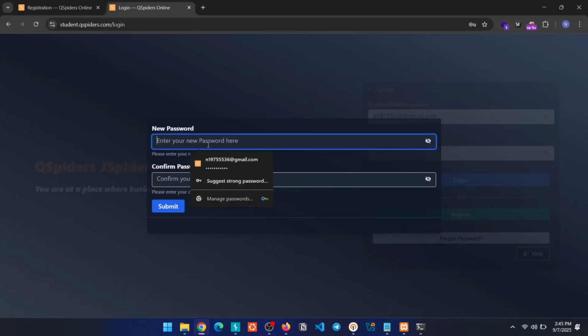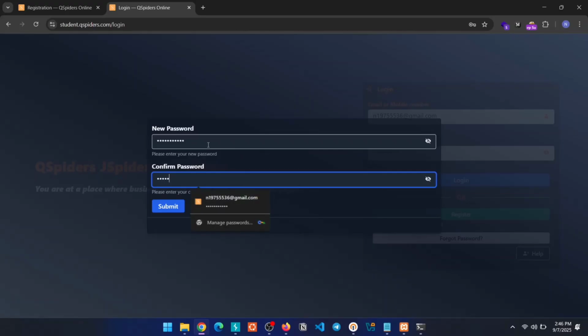After bypassing the OTP, it asks us to set a new password. Now, enter any password and click on Submit. This will reset the user's password without OTP verification.